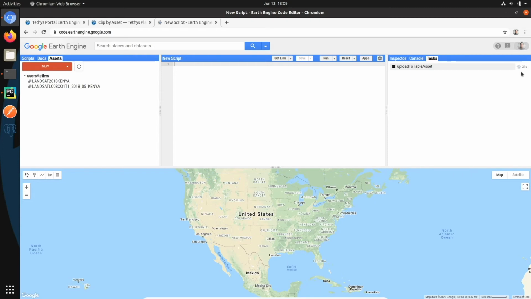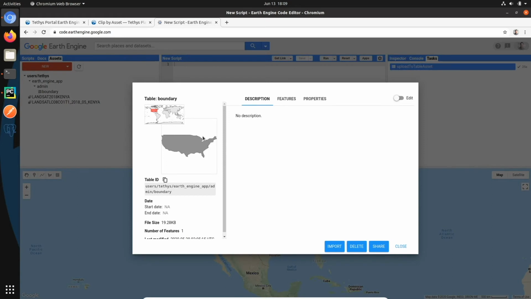So once it's done, then we can refresh over here. In fact, we should see the directories already. There they are. So it created the admin directory, which is my username, and the boundary directory. Oh, and this finished. Yeah, about 25 seconds. So refresh again. There's our boundary asset. Great. And it looks like the United States, so it worked.